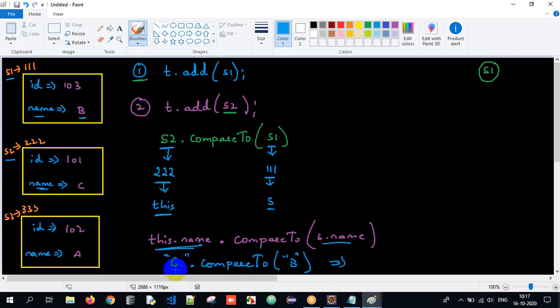So now it's a string. The logic for converting the string into its respective ASCII value and subtracting is written in the String class. So what is the ASCII value of C here? It's 67 minus B here, which is 66. 67 is greater than 66. 67 minus 66 is always a positive value, plus 1. If it is a positive value, it goes to the RHS. So now the S2 object will get stored into the RHS here. Clear? Understood?